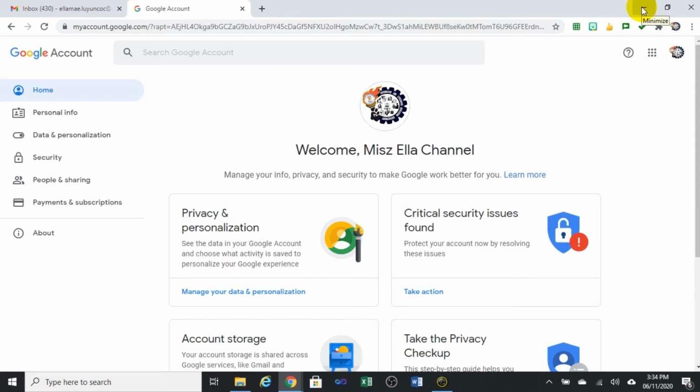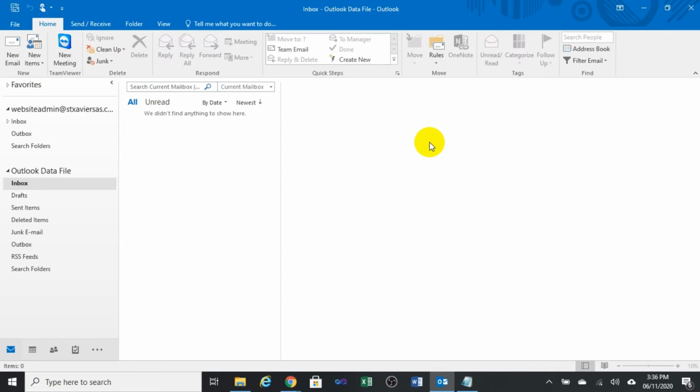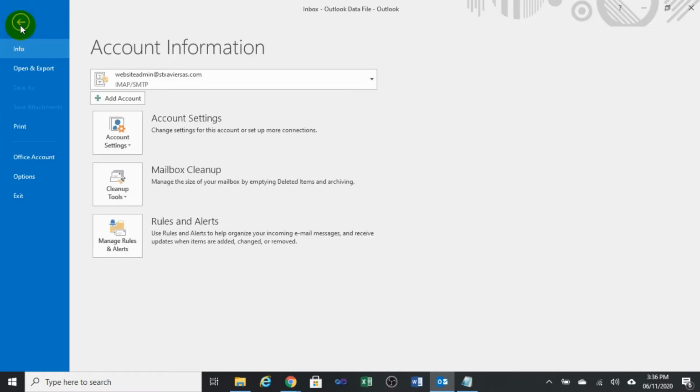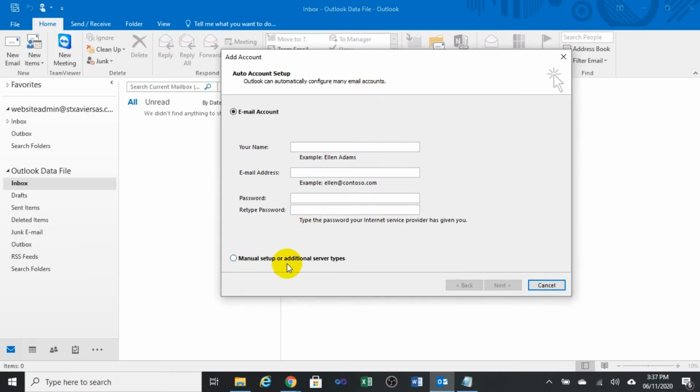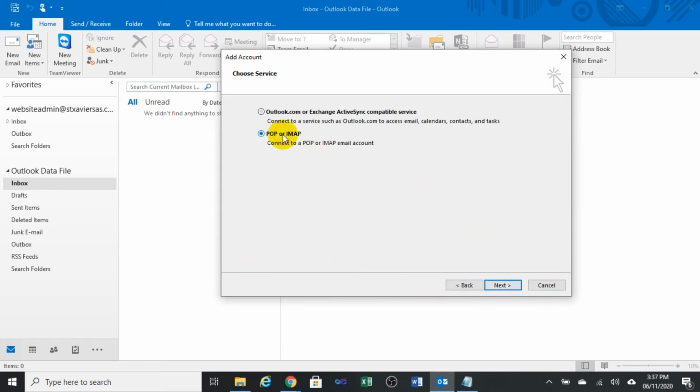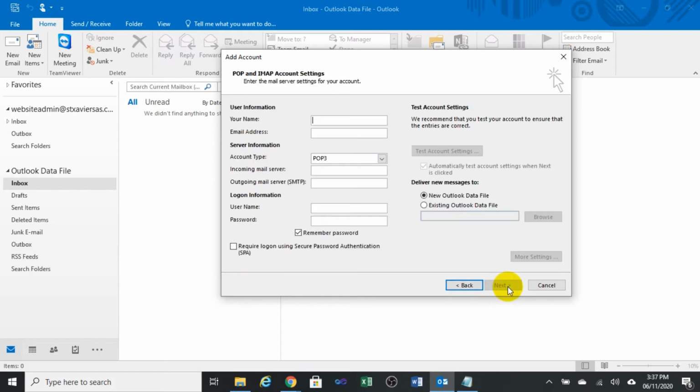Okay? Okay. So on our Outlook, what we're going to do here is go to File, Add Account, and then this will pop up. Okay? Doon po tayo sa Manual Setup or Additional Server Type. Then click Next. Then POP or IMAP. Okay? And then, make sure that you type your name. For example, my name, syempre, is Ella. Full name po. Kahit wala ng middle initial or middle name, may do. Then, yung email ninyo, yung Gmail account ninyo.